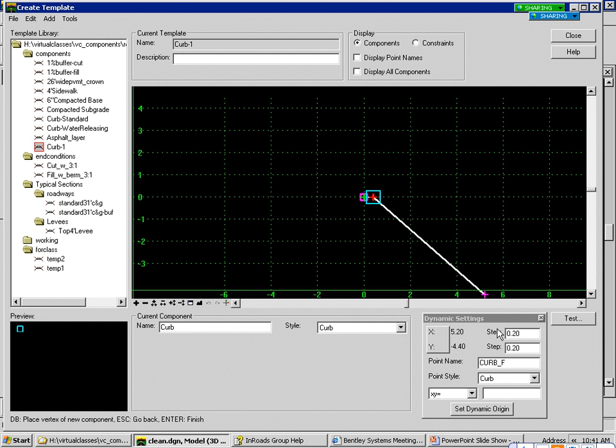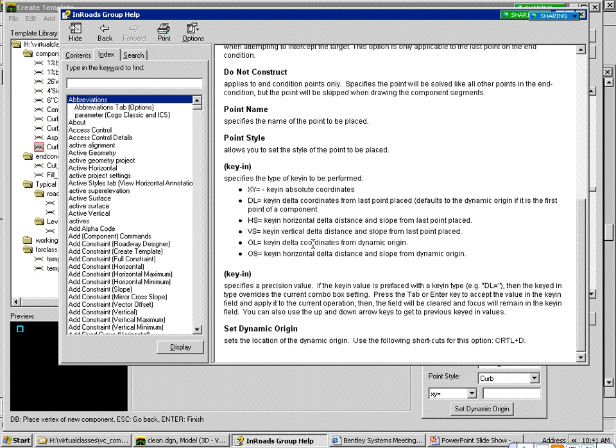So here again, I'm going to come back and I'm going to go curb G for gutter. So I'm going to go curb G. And now I'm going to go back to my help because I want to remember something. I'm going to go down 6 inches and over an inch. So how do I do that? I want to key delta coordinates from last point placed. From the last point placed.